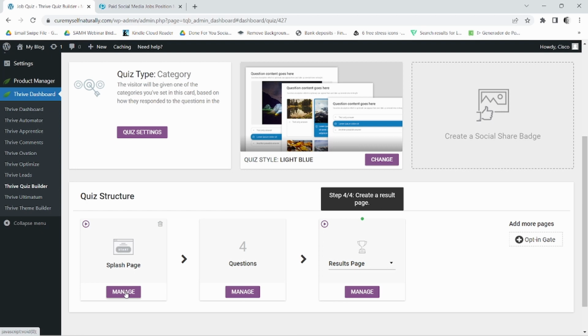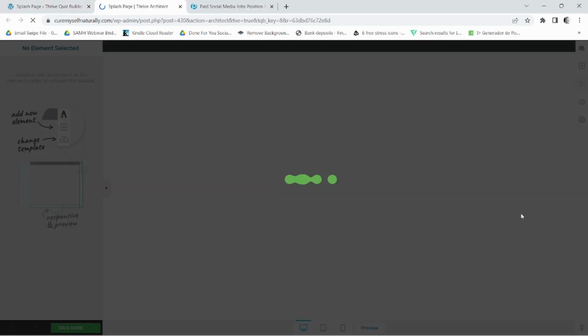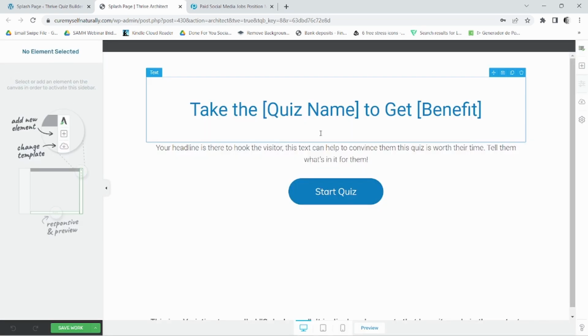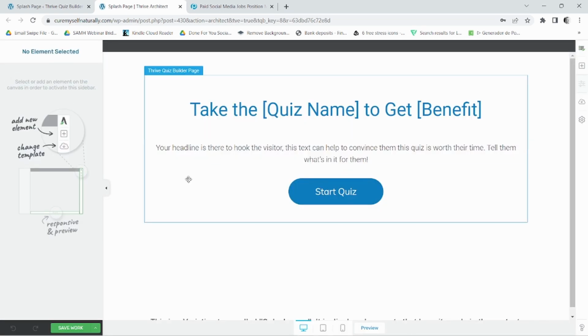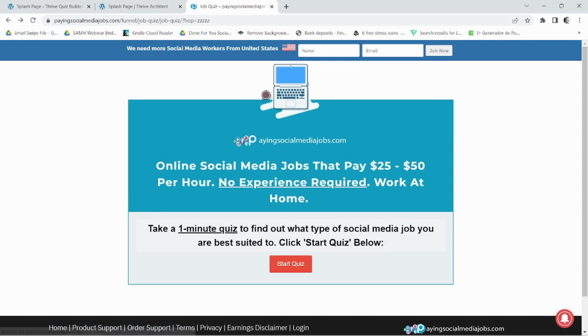Now to do that, I'm going to click on manage, and I'm going to go ahead and click this little blue pencil here. All right, so this is what it looks like here in the back end of our quiz builder. So what I'm going to do is go back here to the beginning because I'm going to use this as a template.